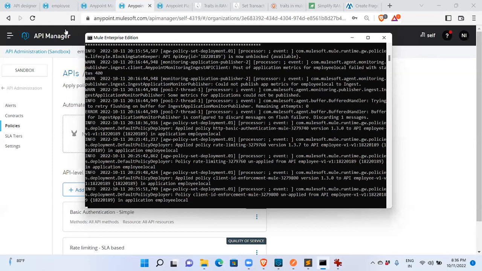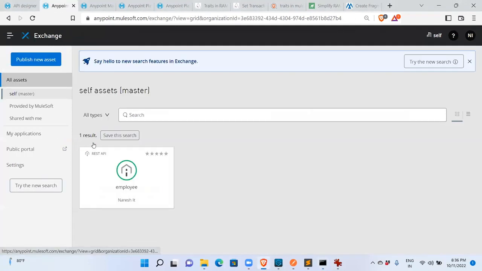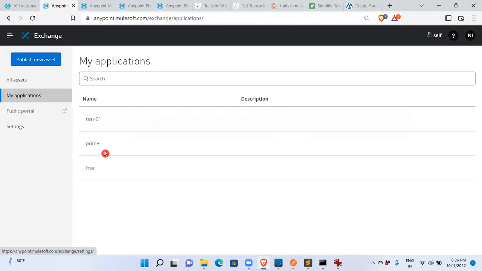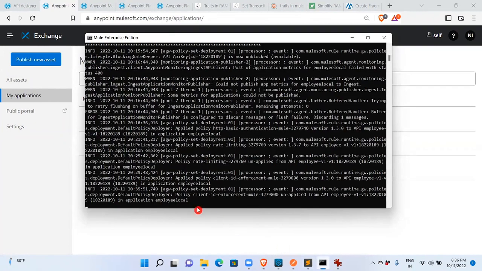Meanwhile, let's go and see my exchange page. So my applications are available. You can see how many applications we have this time: three applications. One is the free application, one is the prime application. So we are going to test it. I think it is not applied yet. Now you can see the rate-based policies are applied.